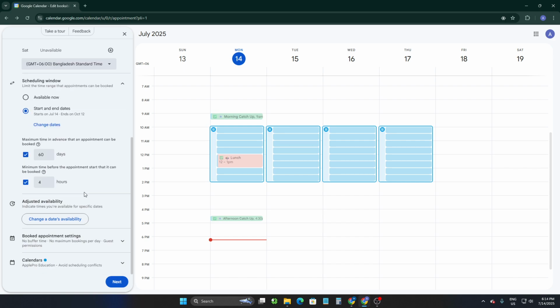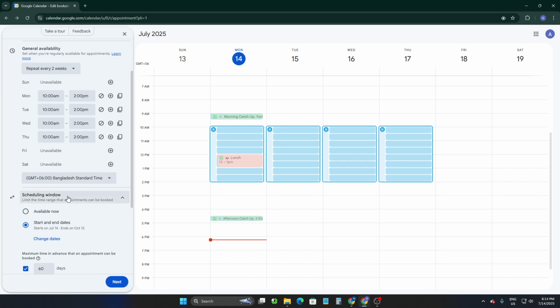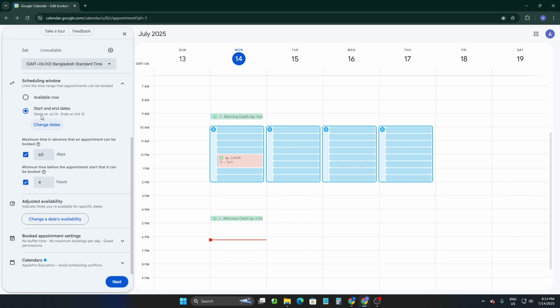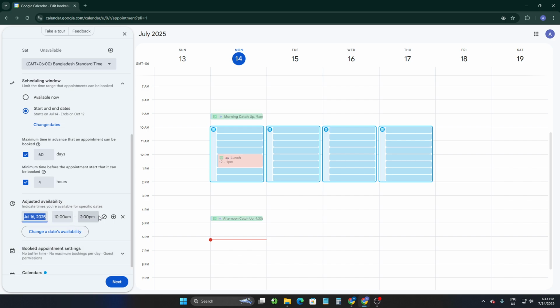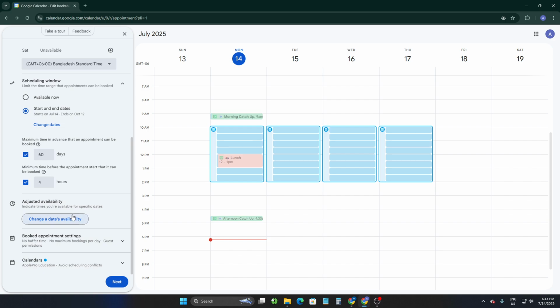Now there are scheduling windows where you can expand that section and find options like available now or start in days. You can change the date, and the maximum time in advance that an appointment can be booked. You can increase or decrease it, or set the minimum time before the appointment starts that it can be booked. You can also add it from here. Now adjust the availability, change the dates' availability from here. You can change the date from here. For example, if on this date you are specifically available, you can delete it or also copy it.